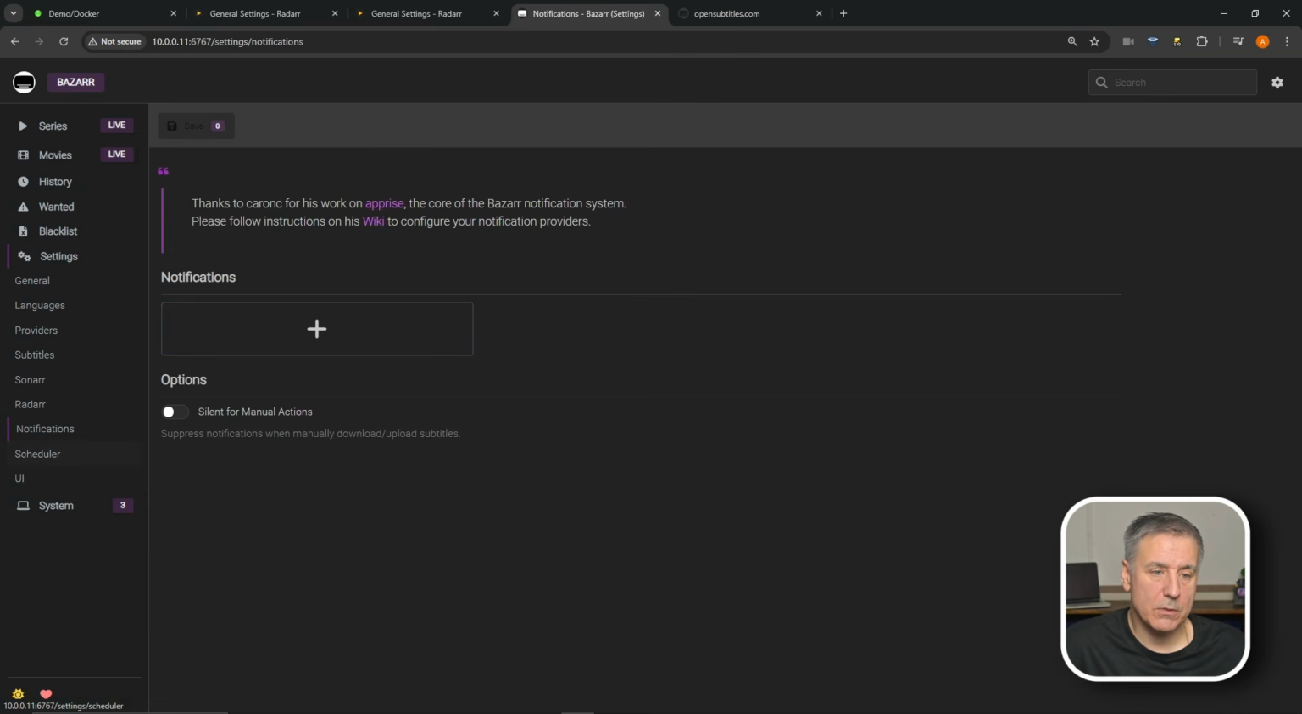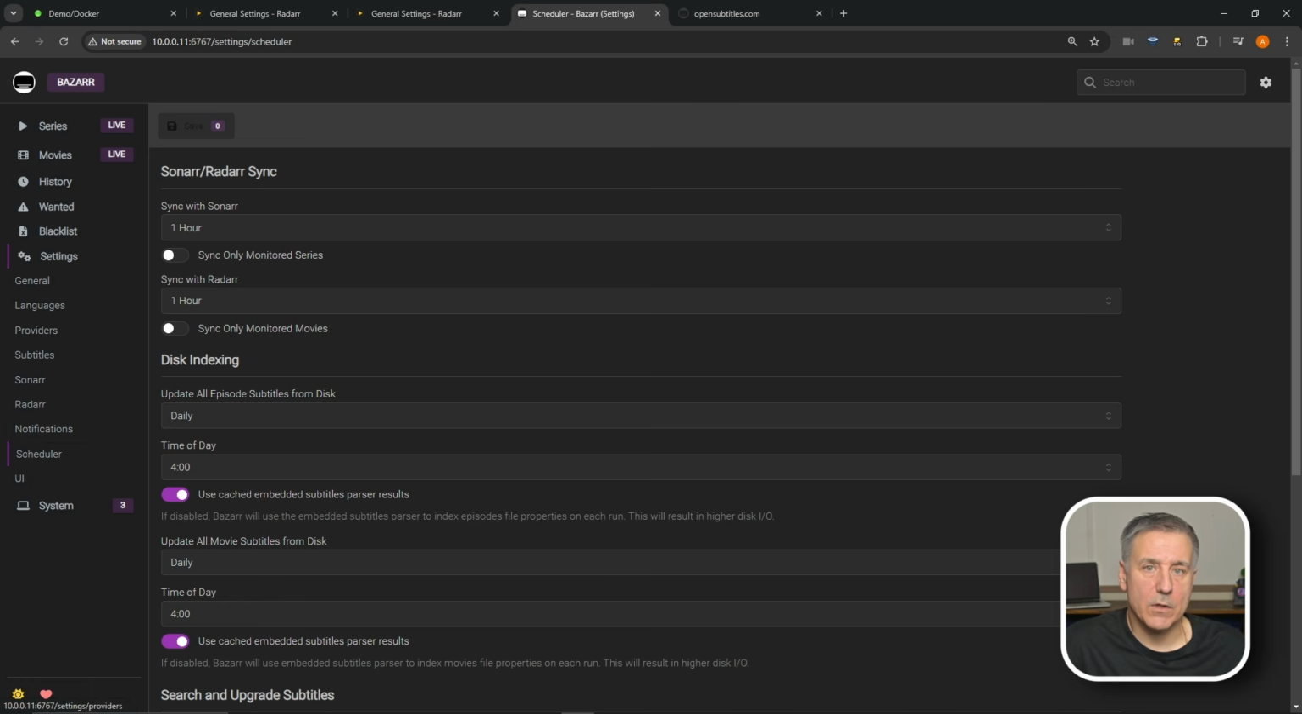Scheduler is our next option. We're going to click onto there. Now for the Sonarr Radarr sync, right now it's set at an hour. So basically every hour it's going to go through and try to sync it up. I think that's good. Sonarr's good at an hour, Radarr's good with an hour. All those options there are good.